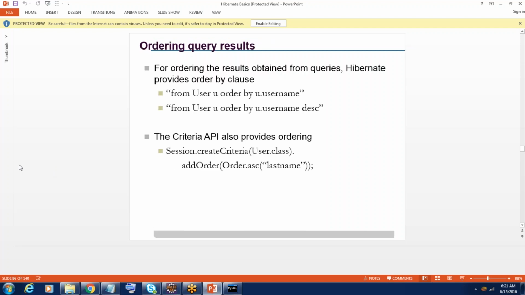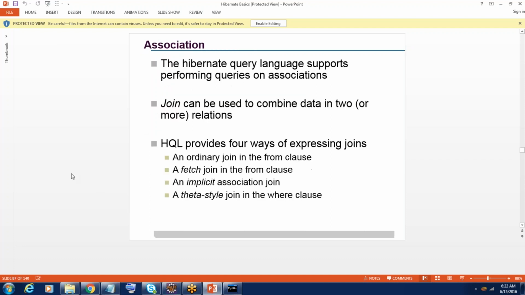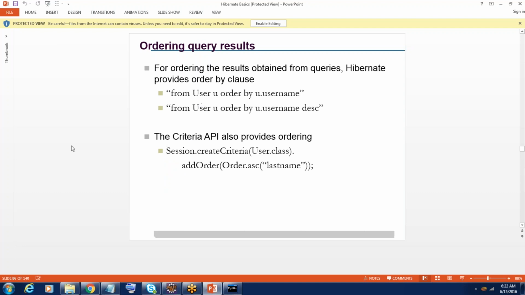And then ordering the query results: from user u, order by u.username, ascending or descending. You want to specify whatever you want, and as well you can go ahead with the criteria API: session.createCriteria(User.class), that is what you want to query, and then .add(Order.asc(...)), specifying the column by which you want to sort. Now association we have. So this I'm not doing it again, you can do this easily.